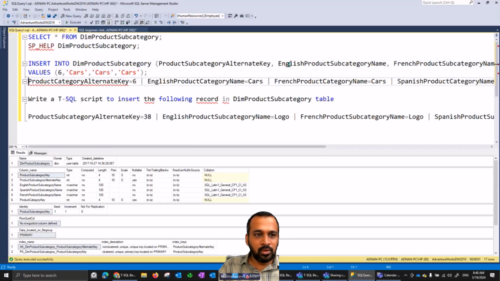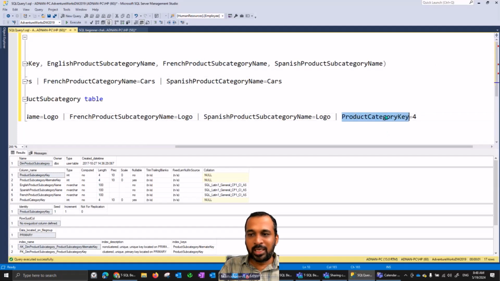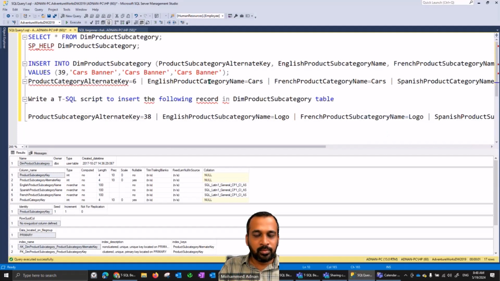And instead of logo, I'd like to use here cards banner, for example. You can also have a space here, but it has to be within single quotes. And then what we need to pass, instead of 38, is a different number, which has to be 39 in our case. And we also mention our product category key equal to 4. That's it. So we need to pass here comma 4.